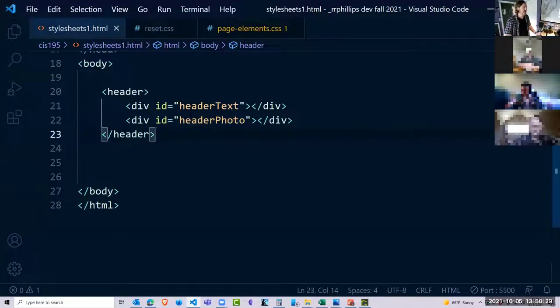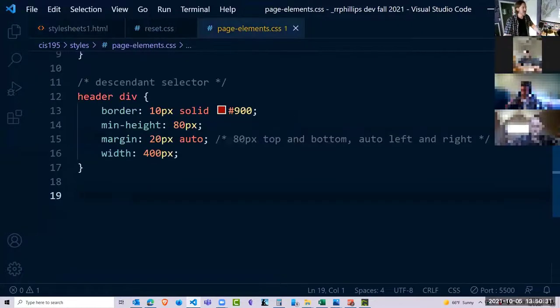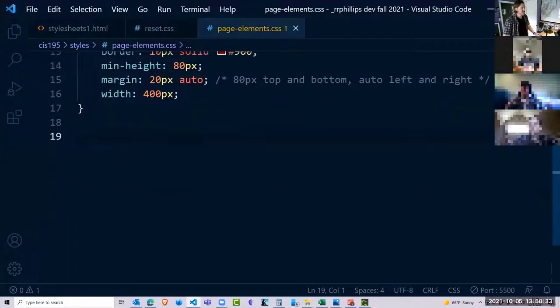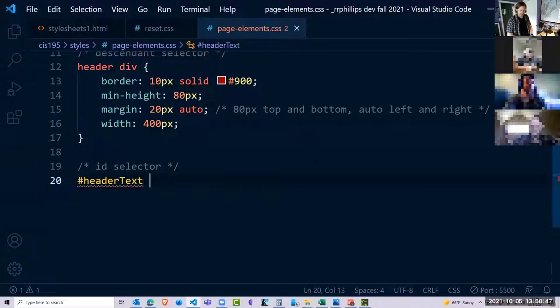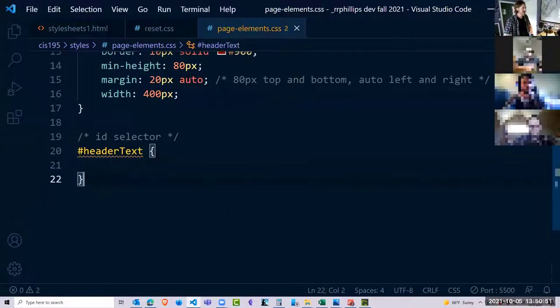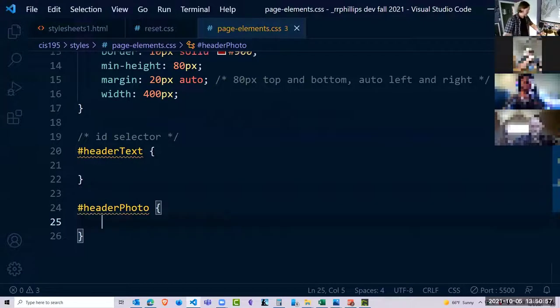Great. What do I do with that? Well, I go to my page elements, and I'm going to refer to an ID selector. Hashtag header text, and then a set of curly braces. I'm going to do another one. Hashtag header photo and a set of curly braces.